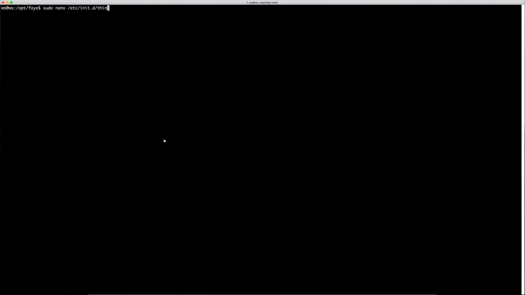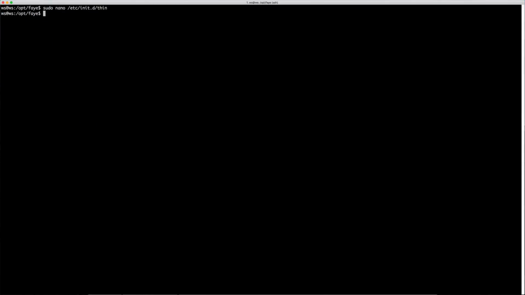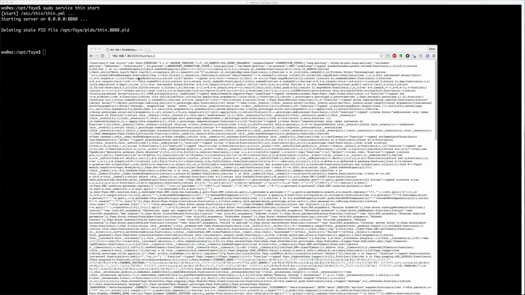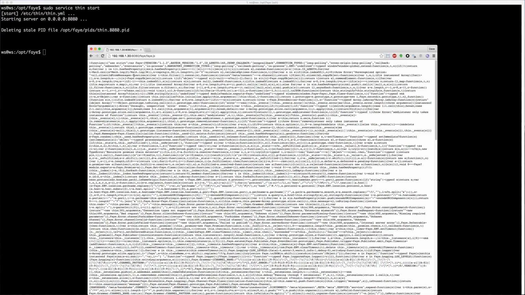There is a modification that we have to make to the Thin service that we installed earlier. So edit /etc/init.d/thin, and on line 16, you'll want to erase this /bin and replace it with wrappers. Close the file and save it. We can then call sudo service thin start. You'll see that Thin is now started as a service. If we go back to our web browser and refresh the page, you'll see that it still works.